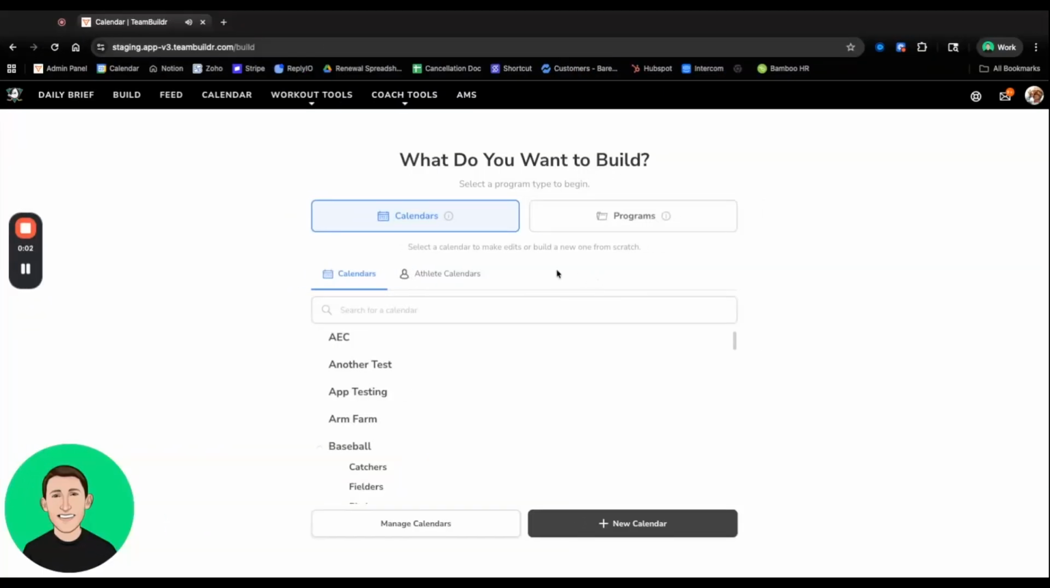In this video, we're going to go over how to create a workout in the new calendar build. So we can do either a calendar or a freeform program. But for this case, we'll just do it in the calendar. It's the same functionality. So no matter what, it's going to look the same for creating workouts.